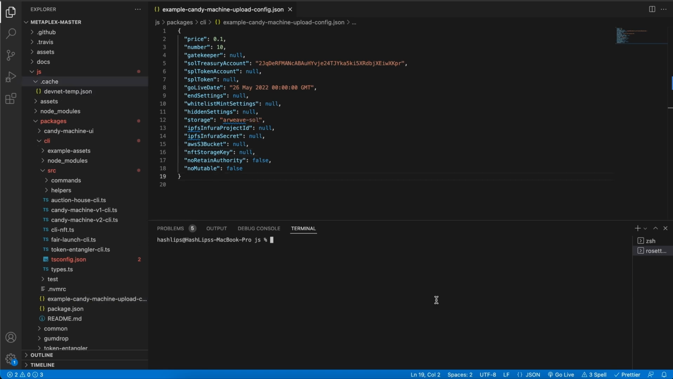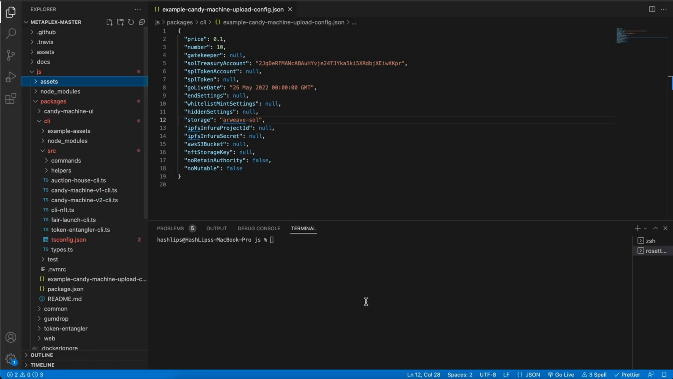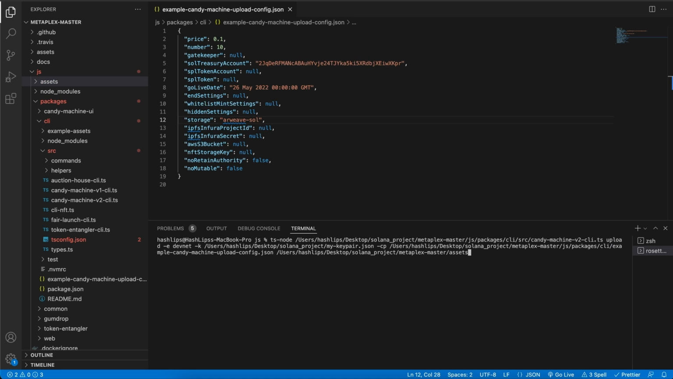Okay, so I've cleared my terminal and I've figured out that Arweave actually is giving me a lot of problems on its own. So I've switched to Arweave-sol. So I had to do that because it would simply not work with Arweave alone. And I'm going to also delete this .cache file and then run the command again. And hopefully this time we'll have a successful collection on the dev network. So let's run this again.